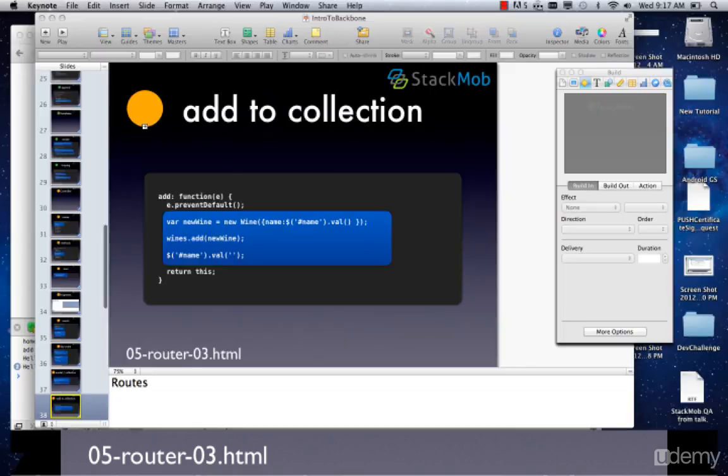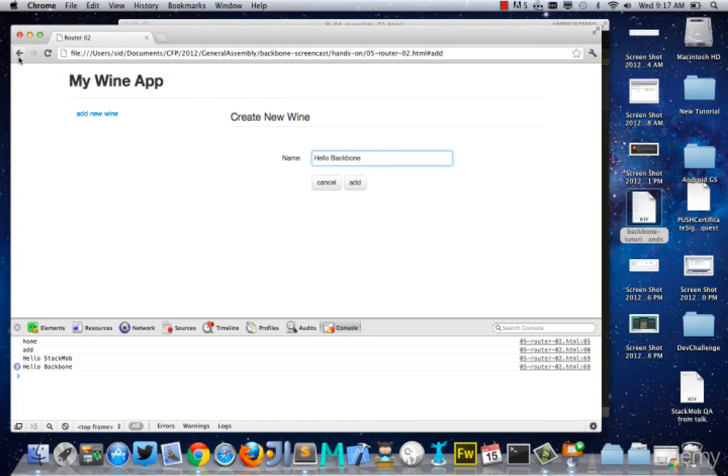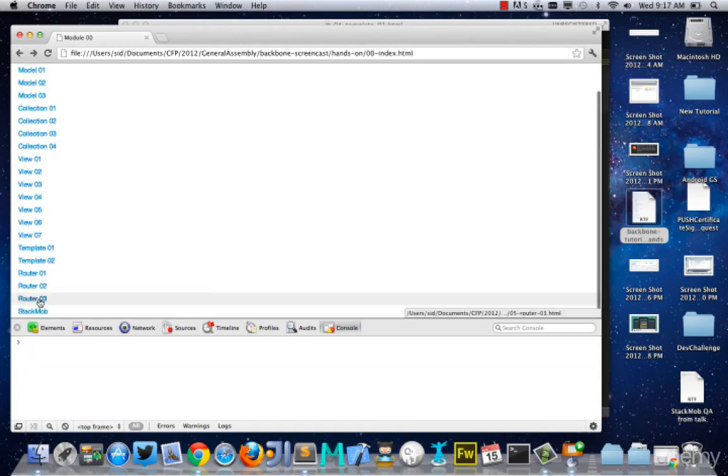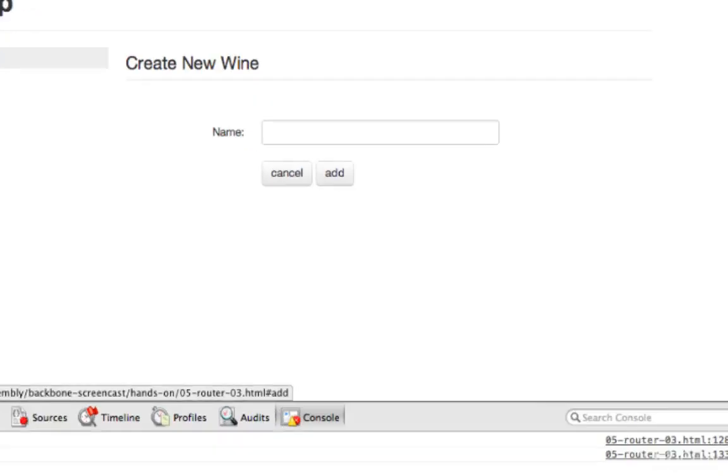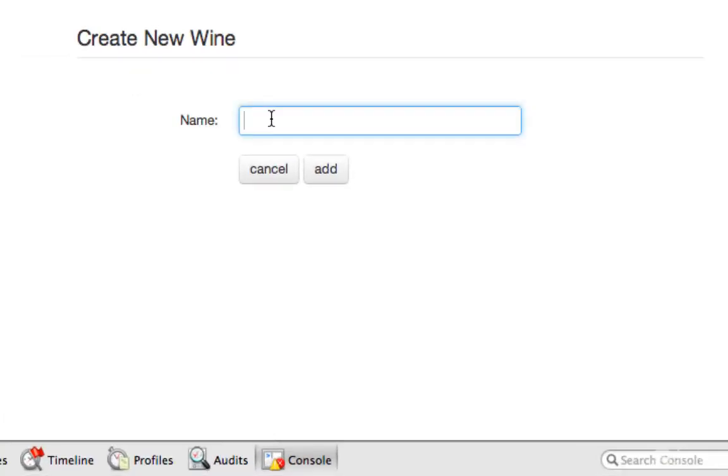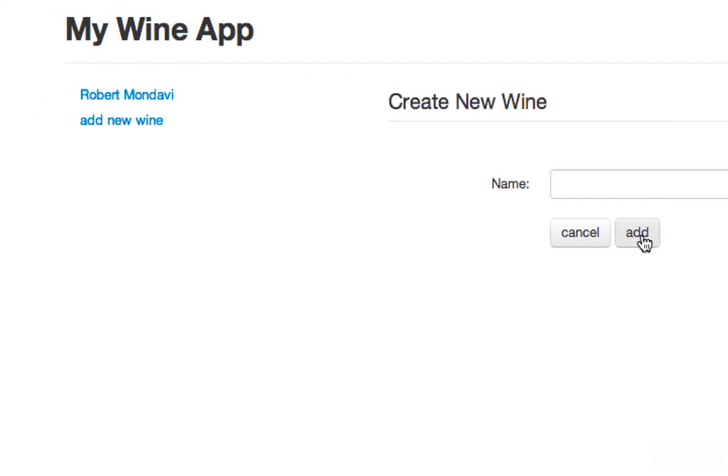So let's go back, and we'll go into router example 3. I'll click on add new wine, and I'm going to say Robert Mondavi, and I'm going to hit the add button, and you'll notice on the left side that my list view has actually been updated. Let's try that again, and my list view is getting updated. So how is that happening?